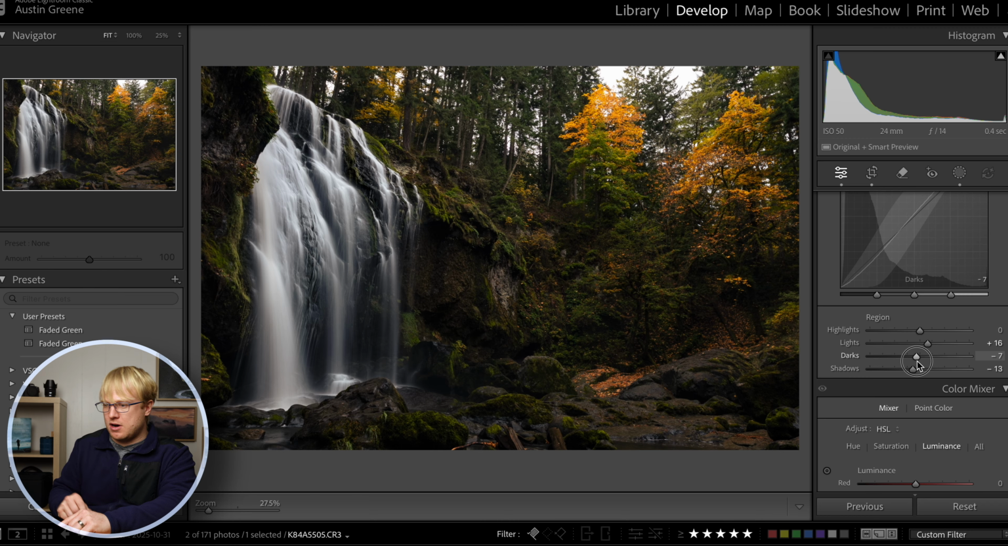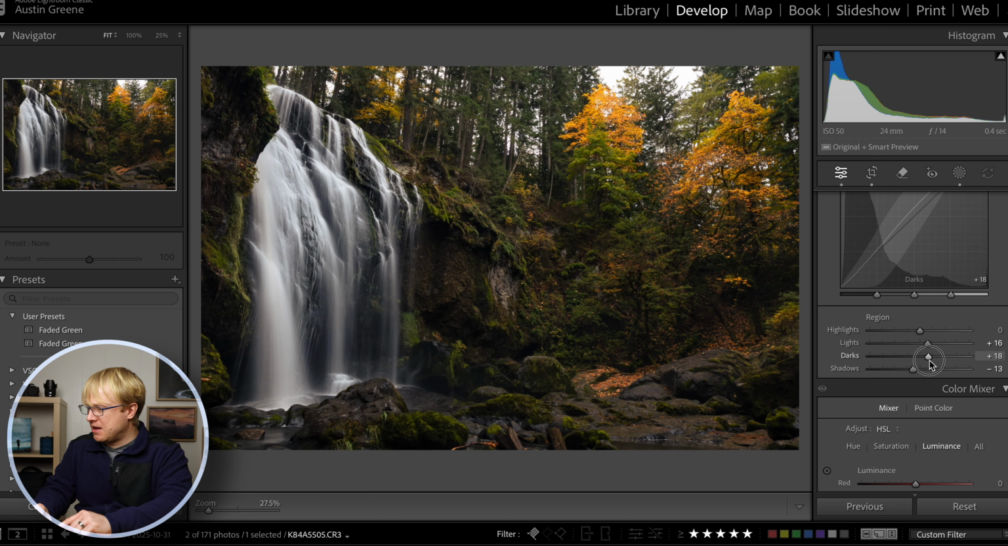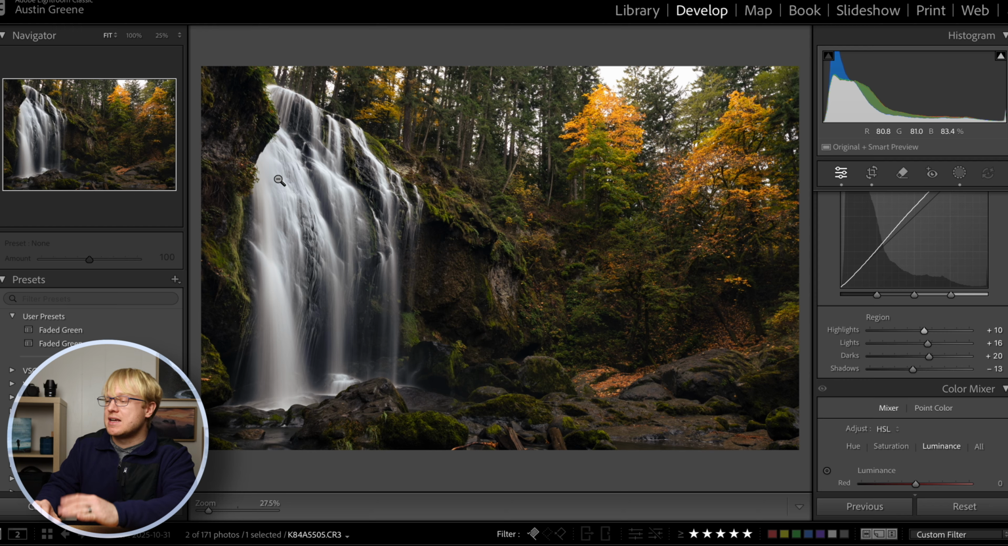Way too dark, way too contrasty. All you really see in this image when you do that are the treetops and the waterfall. That's not really what I'm looking for. So we'll stick with about a plus 20 on the darks, leave the shadows like that. And I think we can actually bring a little bit back to our highlights, not too much. That highlight adjustment is affecting the waterfall, of course, but it's also affecting these treetops.